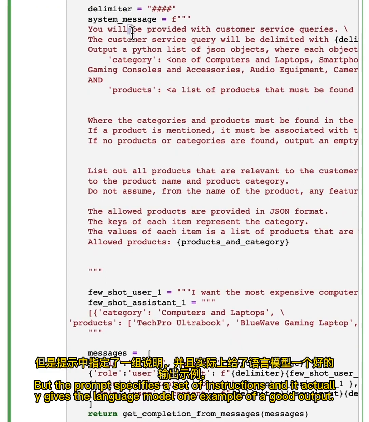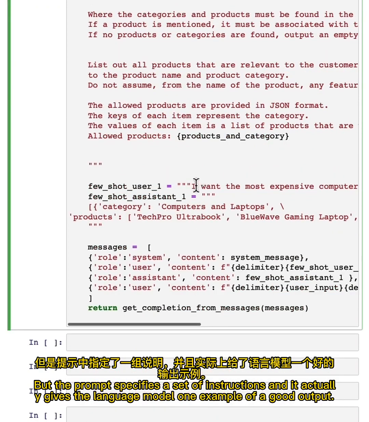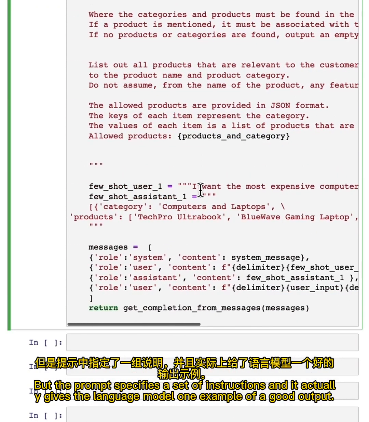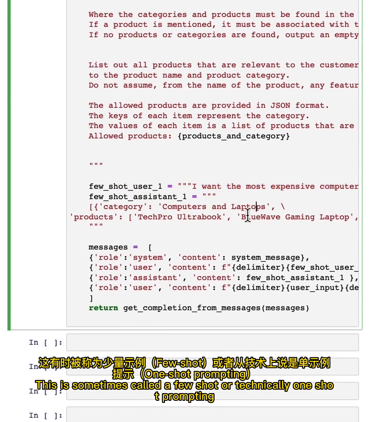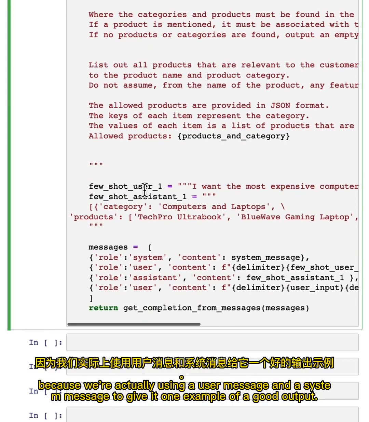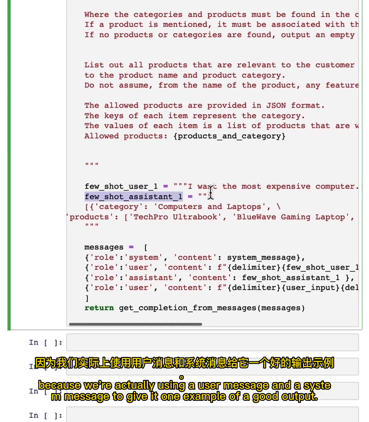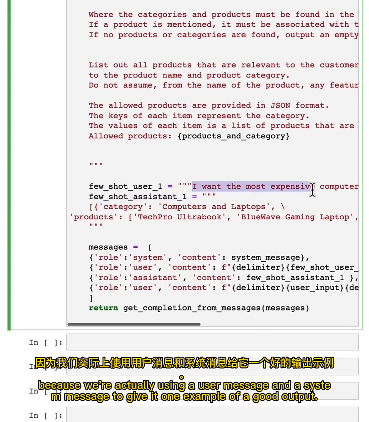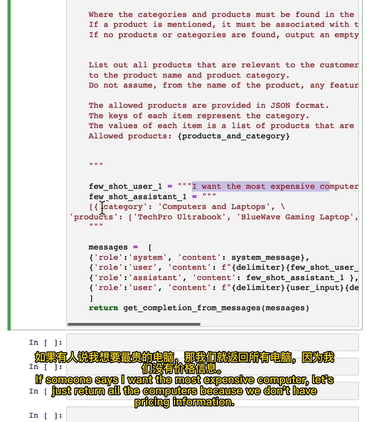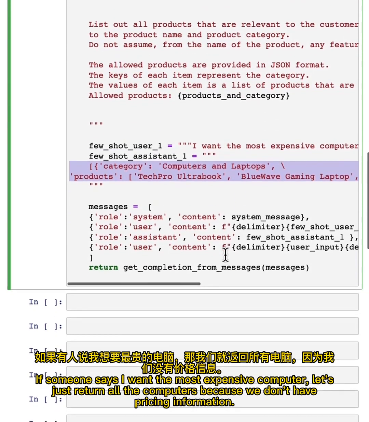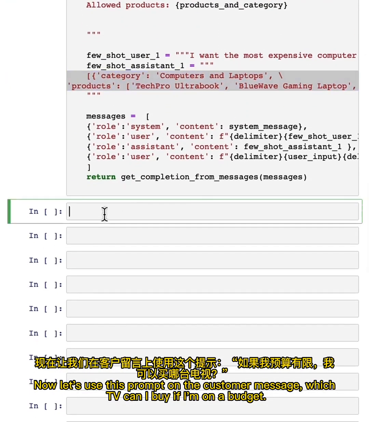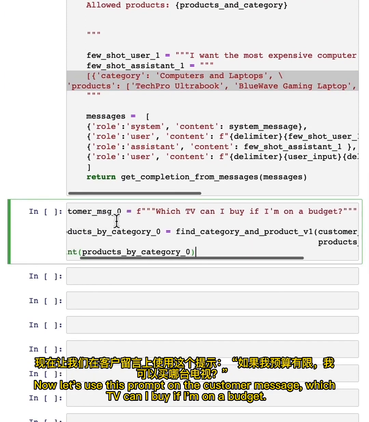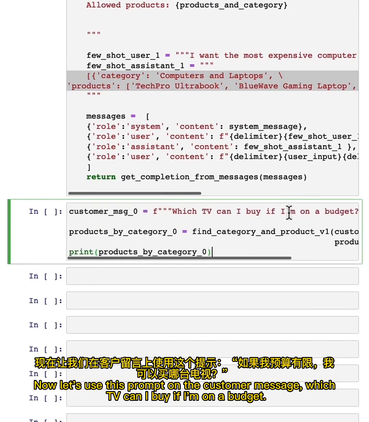Feel free to pause the video and read through this in detail if you wish. But the prompt specifies a set of instructions and it actually gives the language model one example of a good output. This is sometimes called few-shot or, technically, one-shot prompting because we're using a user message and a system message to give it one example of a good output. If someone says, "I want the most expensive computer," let's just return all the computers because we don't have pricing information. Now let's use this prompt on the customer message, "Which TV can I buy if I'm on a budget?"